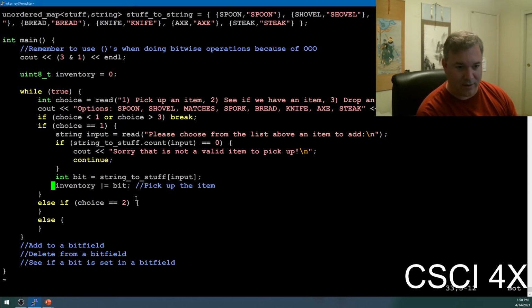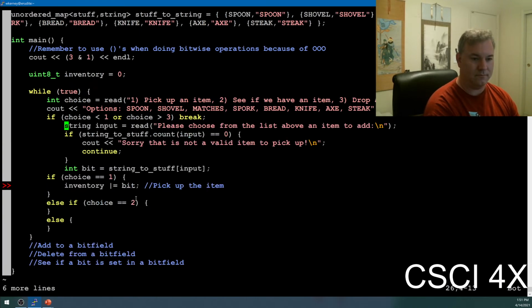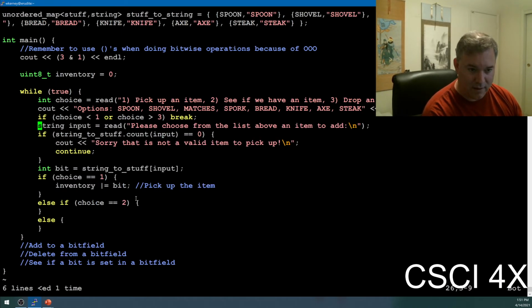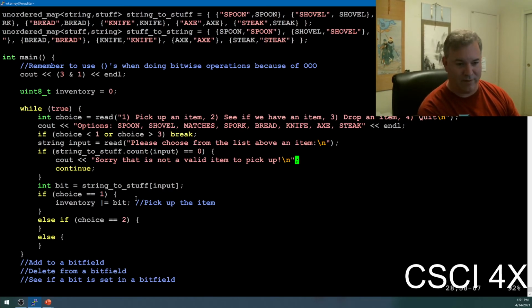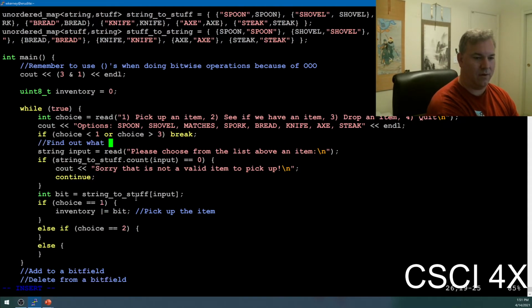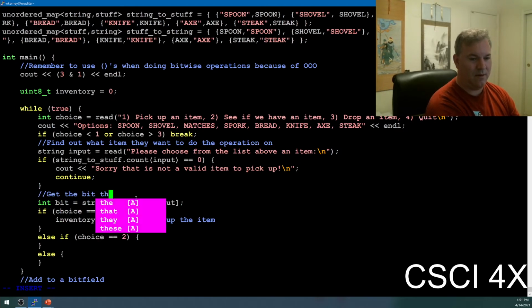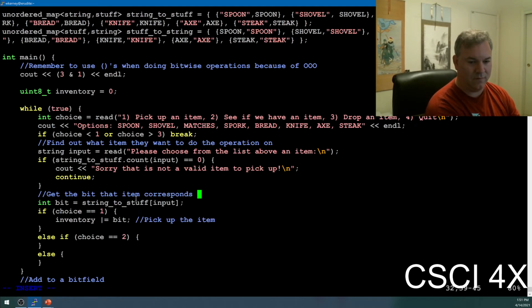And then we'll just do the same thing for the other options. Probably just move this up 1, 2, 3, 4, 5. 6D, 6D. Left shift, 6 lines. Please choose from the list above an item. So rather than copy and pasting this, for all of them I'm just going to find out what item they want, and this will get the bit that item corresponds to.